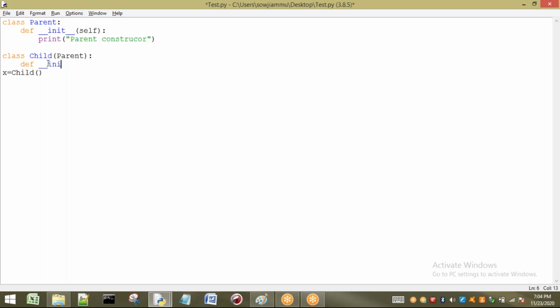So __init__(self) we are going to write. Here it is going to write its own definition. For example, print of child constructor. Just it's going to write child constructor.